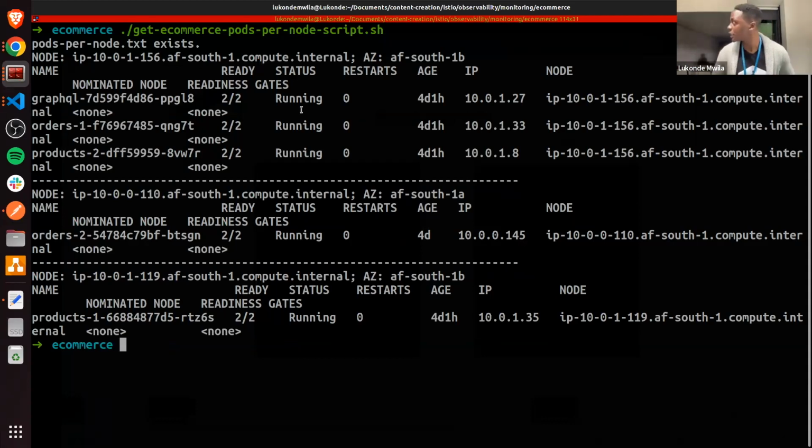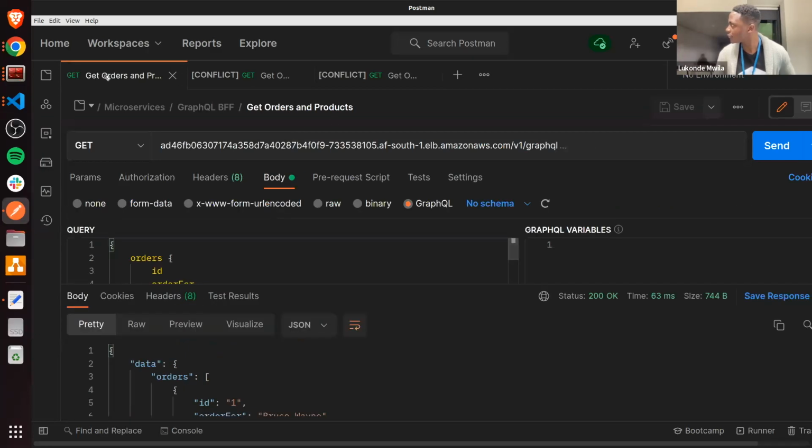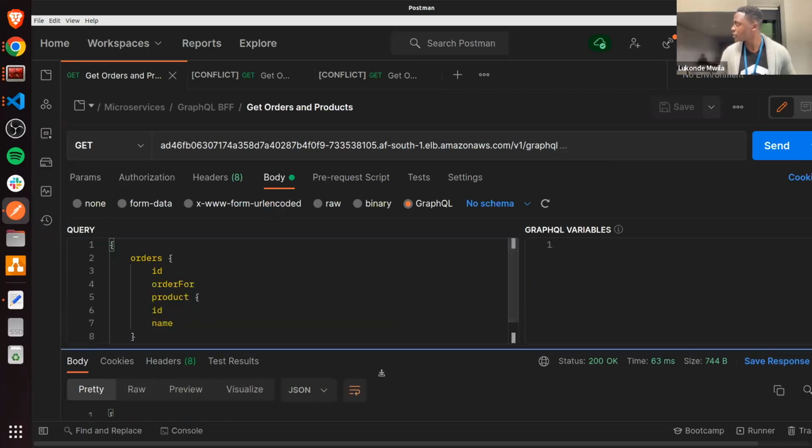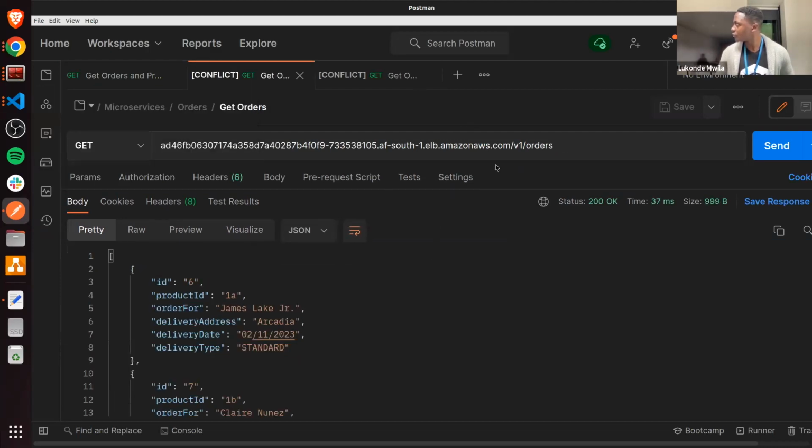All right, the next thing is to have a look at the different endpoints. I'm going to start with this one over here. Let me collapse this slightly. So this is our GraphQL endpoint, and this is the query. I'm essentially aggregating data for orders and products. Let me raise this so that we have visibility of the results. There we go. And then over here is the endpoint for the orders API.